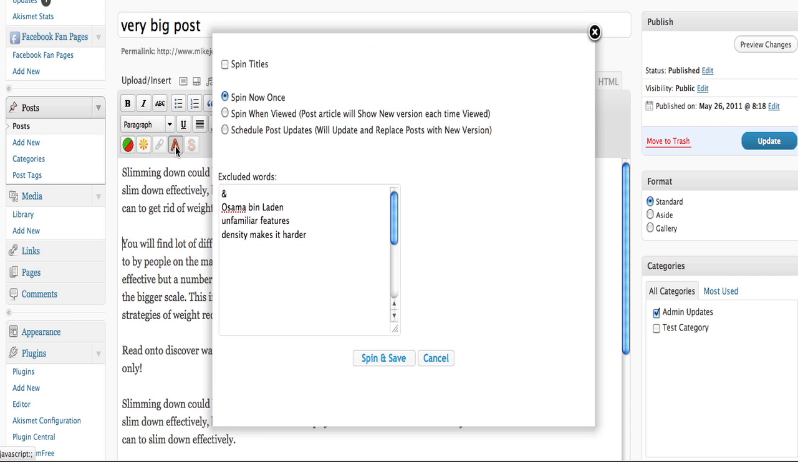Now, if I click on the A, I can go in here and spin everything in this post. I can use the spin now once, spin when viewed, and I can schedule updates with this individual post again. And once again, I can use my exclusions as well. I can spin my title if I want.